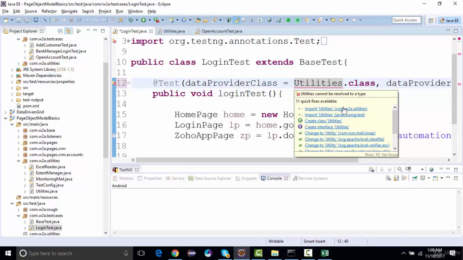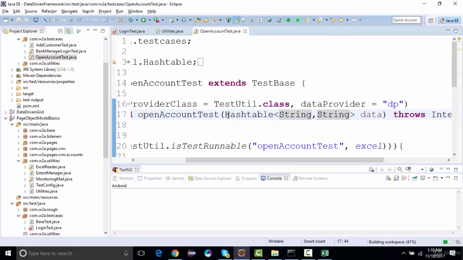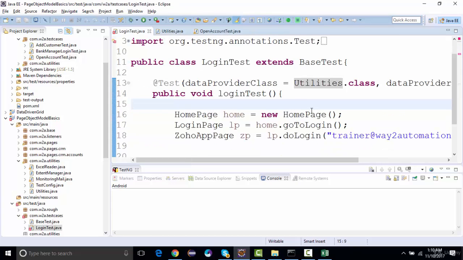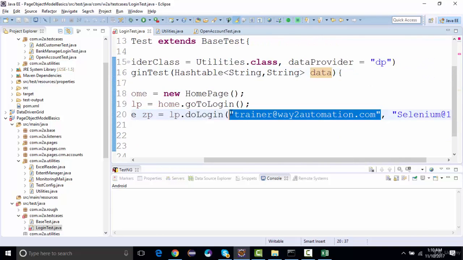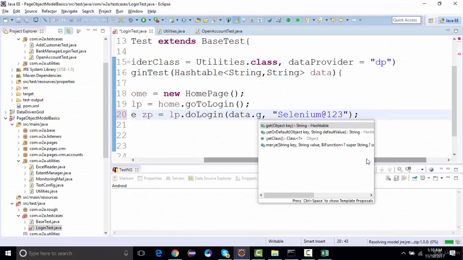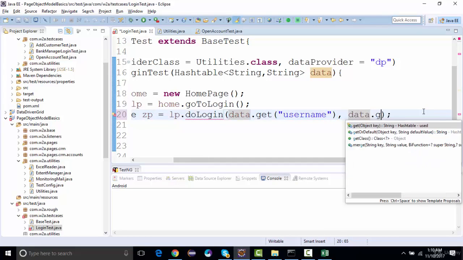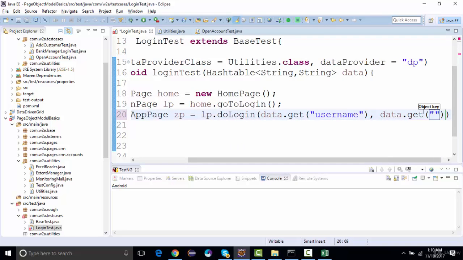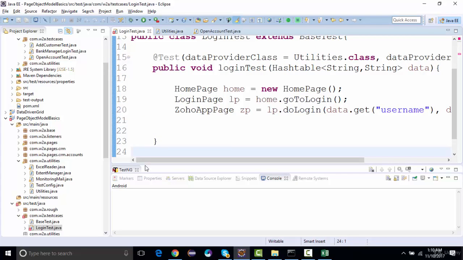import it, and the data provider is DP. And then we need to pass on the arguments using the hash table. So we're gonna copy this and put it over here. Now we can say this is your username column. So data dot get the key as username, and over here data dot get the key as password. So this data will be picked up from the Excel sheet now.